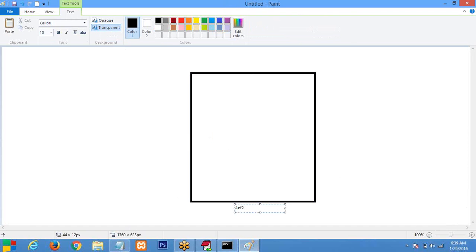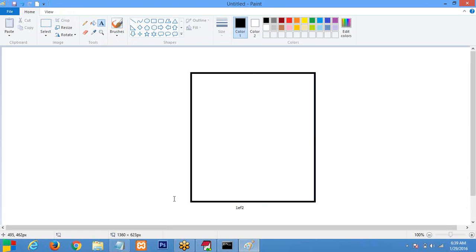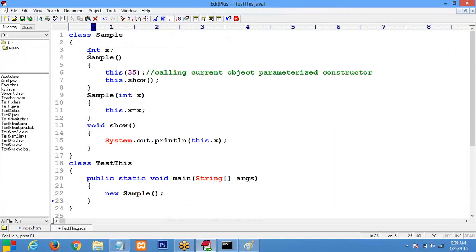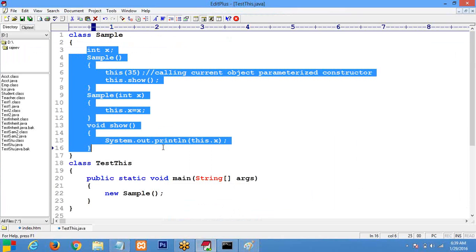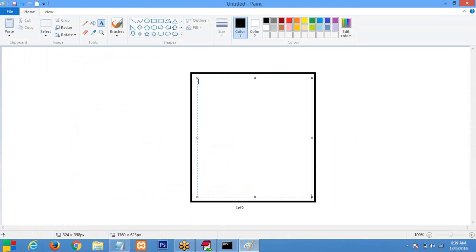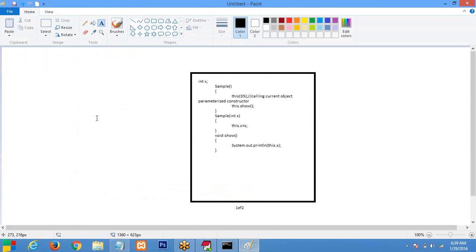Once the memory is allocated, whatever variables, methods and constructors are defined in the class, those variables and methods are available to the object. So one copy of the variables and one copy of the methods are maintained in the object like this. Here this is acting like a reference variable. What is a reference variable? Previously, when creating an object, we create a reference variable that refers to the object. This keyword is also acting just like a reference variable.